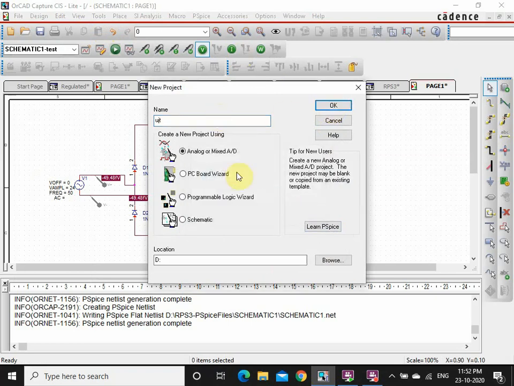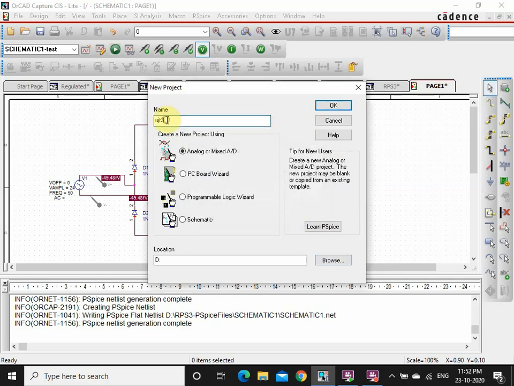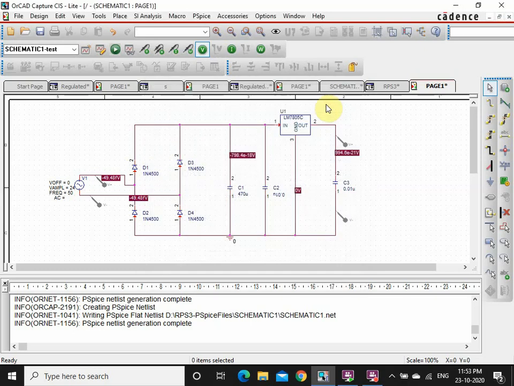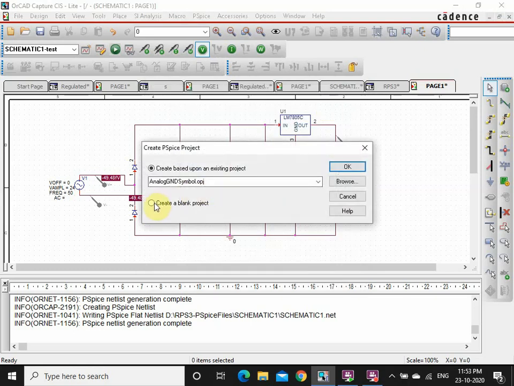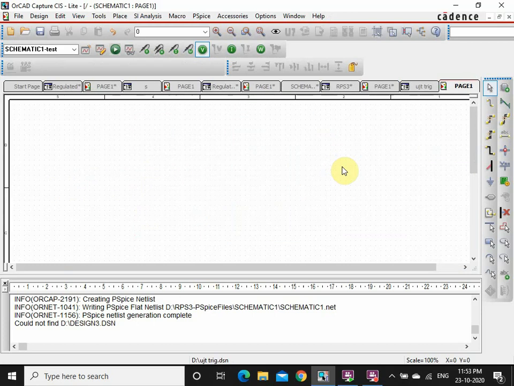So what we can have it as is UJT 3. Okay, UJT 3 also exists. So here in this case we will have it as UJT trig. Whatever name you want, you can give. Now create a blank project. Okay, so again, a blank screen has been created. We have to start placing the parts there.